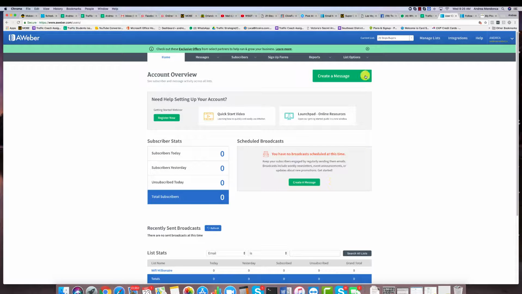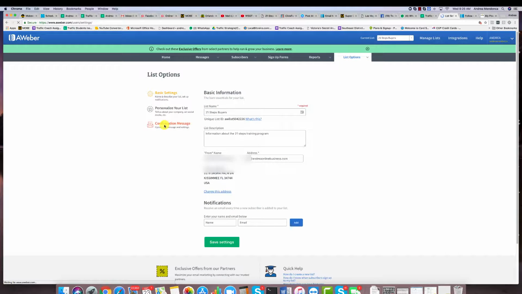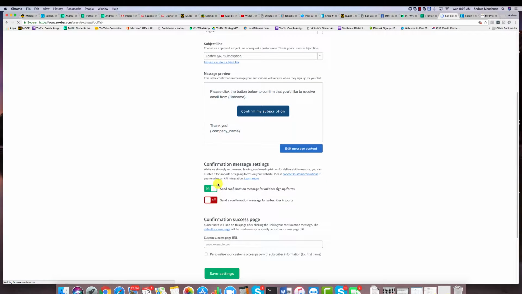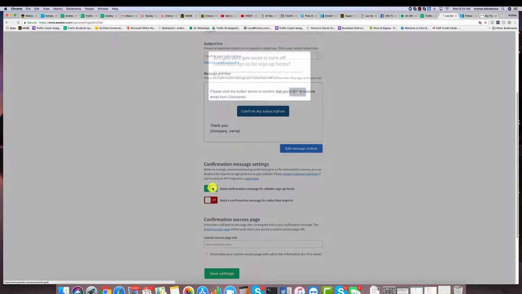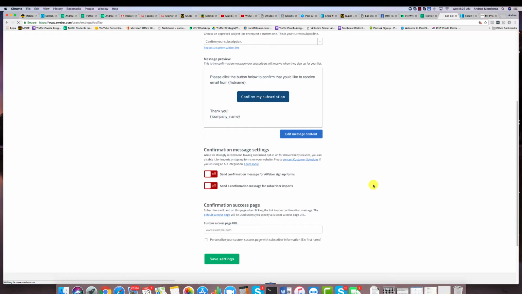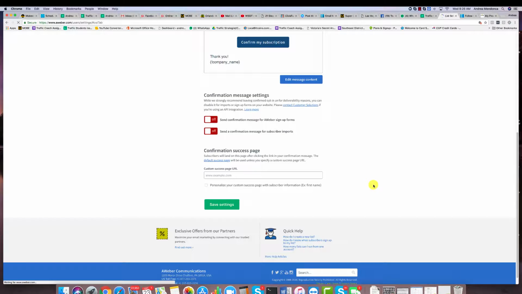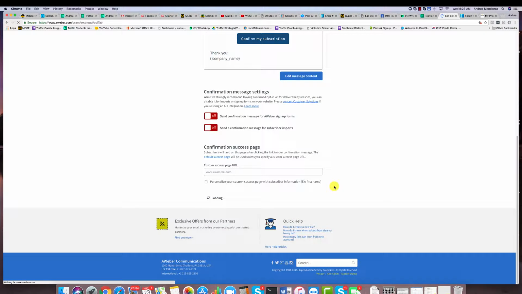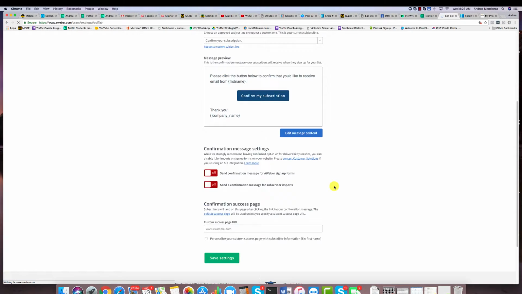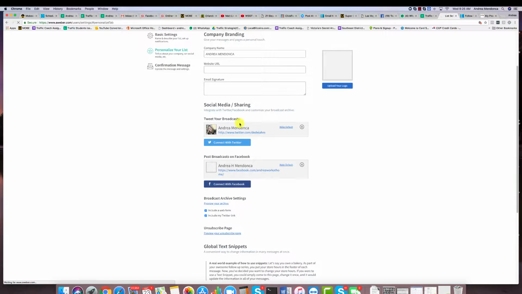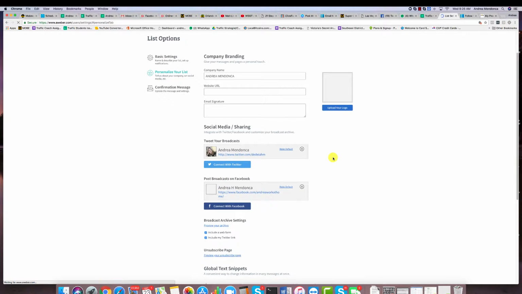Now that the list is created, we need to go to the list options once again, list settings. We want to go to the confirmation message, and we want to turn the double opt-in off. Make sure you turn the double opt-in off so the person doesn't have to opt in again. And then you click on save settings. Now remember, every time you create a new list, you have to go and personalize your list. I already have my Facebook and Twitter account in there.